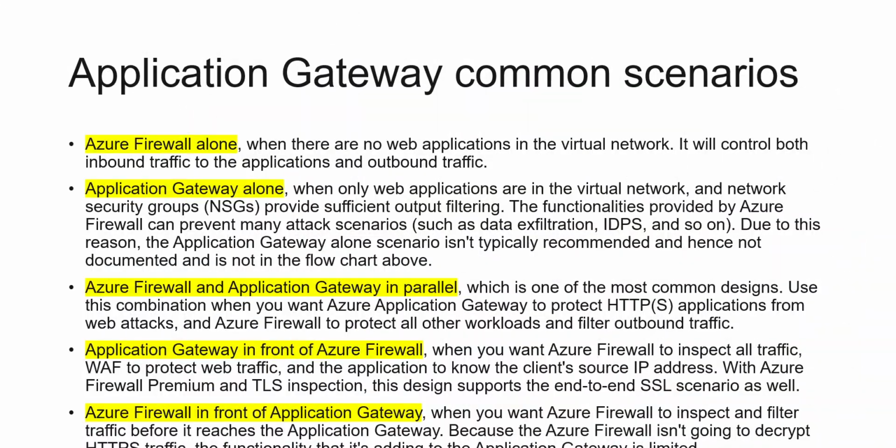So going forward, in what kind of scenarios is the application gateway used? If there are no web applications, the virtual network will control both inbound traffic to the applications and outbound traffic. So in that case, only Azure Firewall is used, no application gateway.